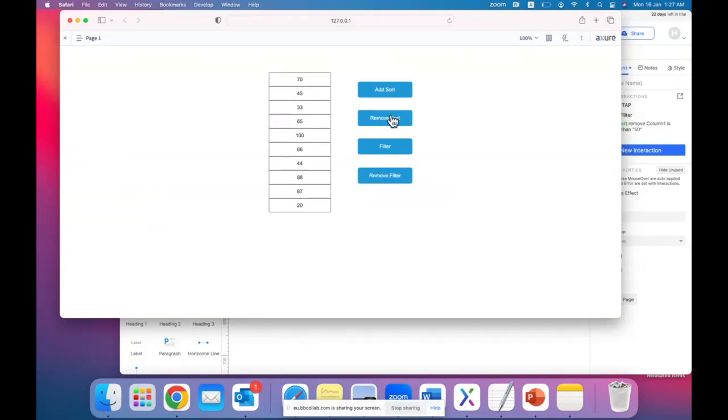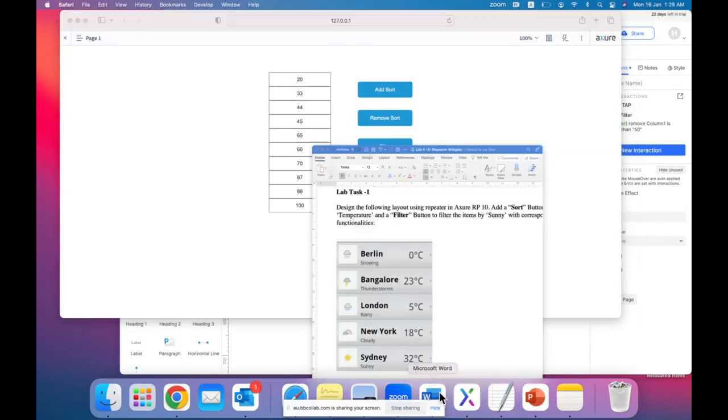Adding the sort, removing the sort. Adding the filter, adding a sort on the filtered data, and removing the filter is getting me back all the data. So this was your lab 4. The manual is also given to you.